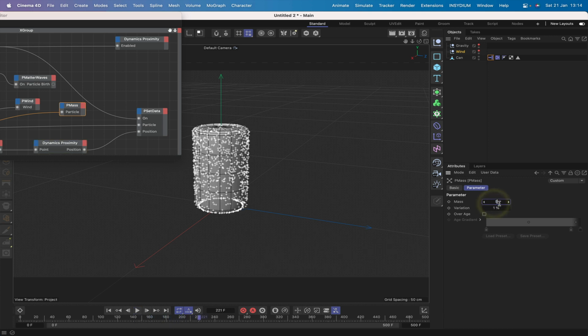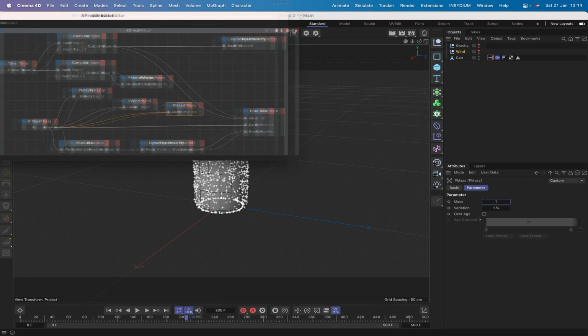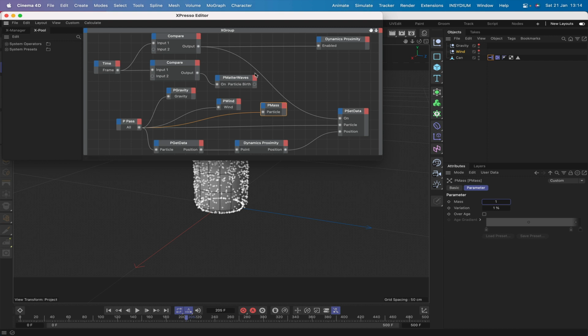Let's try that at mass 50 and see what it does. Well, it doesn't make an awful lot of difference, does it? So, you can just leave that as you wish. I'll just leave it at 1. I think that's okay. Right, good. So we've got it that far, and everything is working as it should.